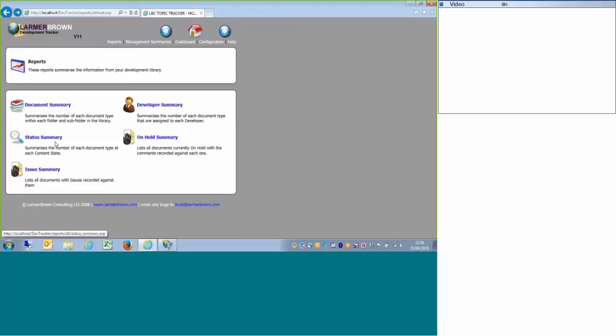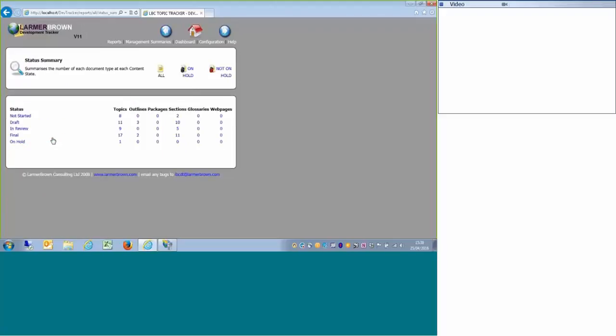If I go into the status summary, it's the same information, but displayed in a slightly different manner. It now gives me all these development states or statuses, so I can see how many, for example, we've got signed off. So I've got 17 learning items signed off. We've got one on hold.